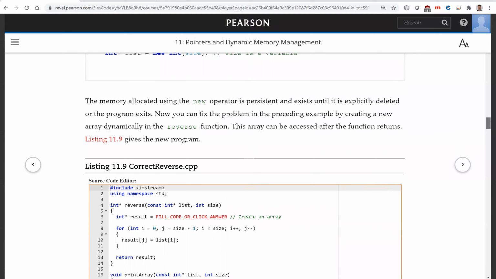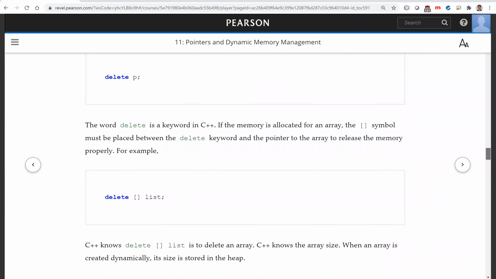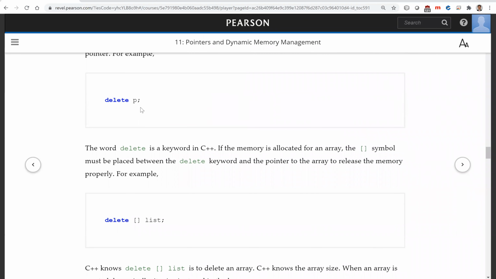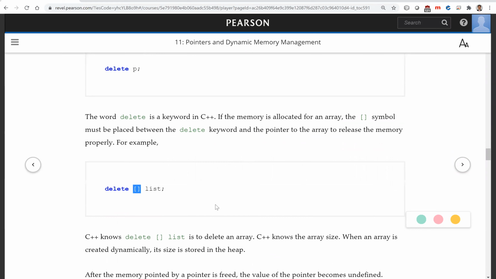Let's look at this. It's the delete. If you no longer need this memory, delete it. This is delete for a single object or variable dynamically created. For a bunch of them using an array, you use delete brackets list.